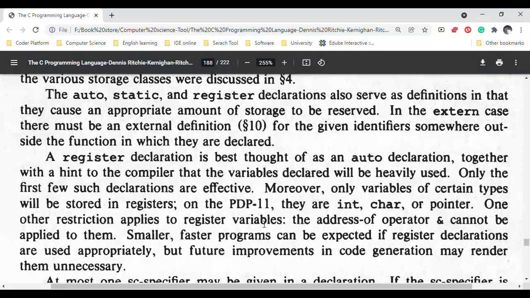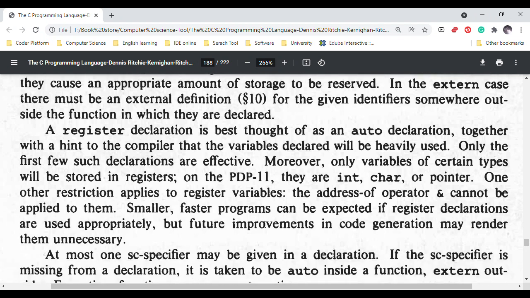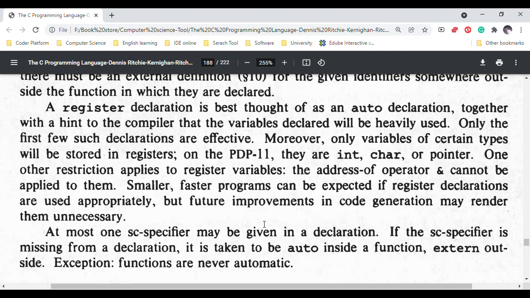In the external case, there must be an external definition. Chapter 10. For the given identifiers somewhere outside the function in which they are declared, a register declaration is best thought of as an auto declaration, together with a hint to the compiler that the variables declared will be heavily used. Only the first few such declarations are effective.